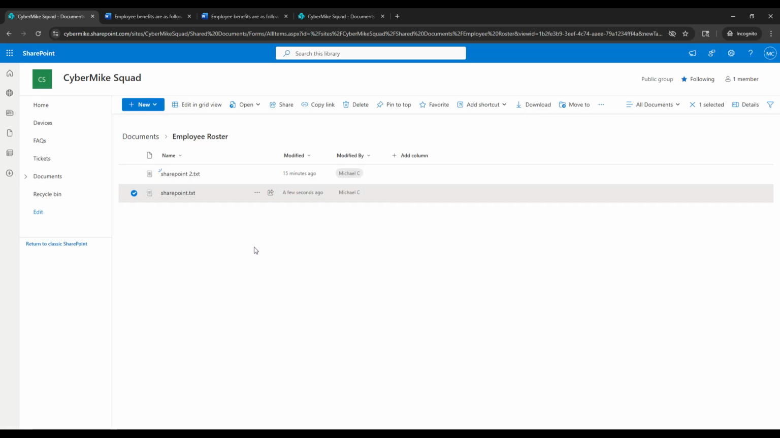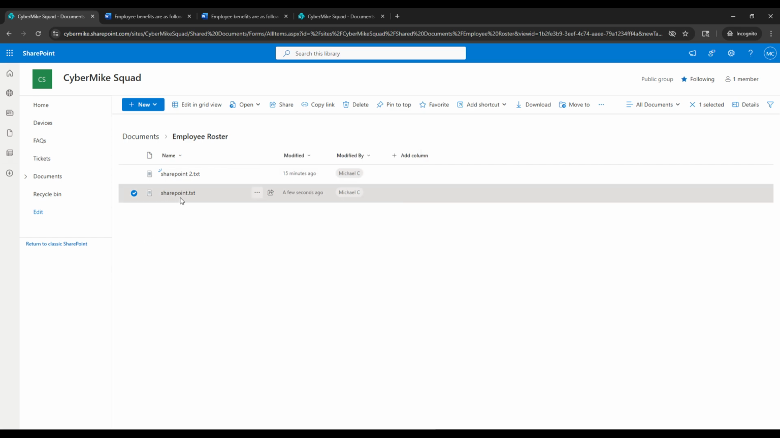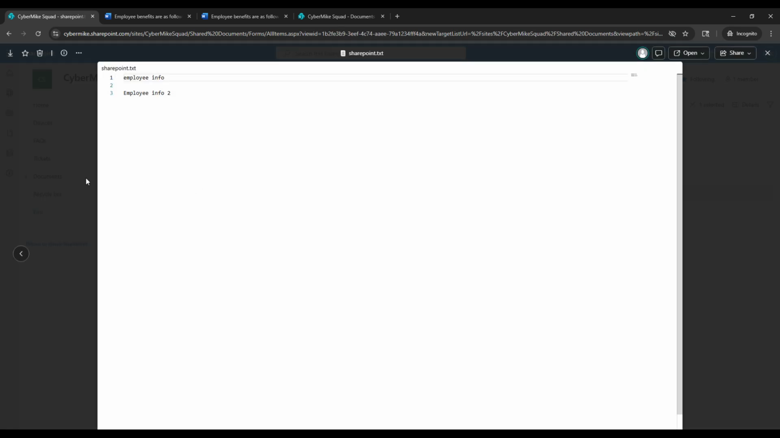So like I was just showing you guys, if you come over to it, either click on the ellipsis, come over to open, and you can decide where you want to open it, or you can just click on the file and make changes within the browser view.